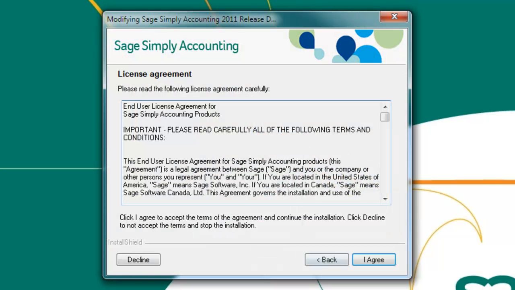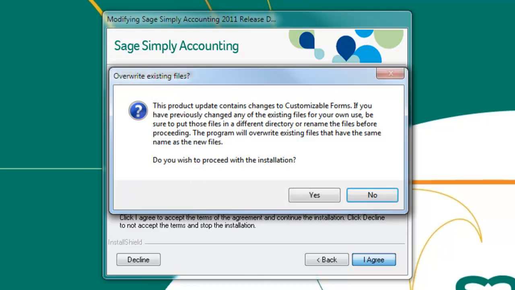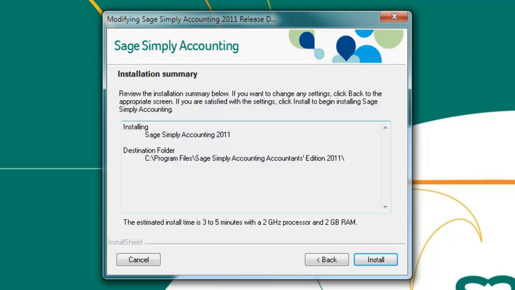Feel free to read through the license agreement and terms and press the I agree button to continue with the update. This update will also contain changes to Simply Forms. If you have any customized forms, you may want to back them up. Otherwise, press yes to continue with the update. Click finish and the update will start.